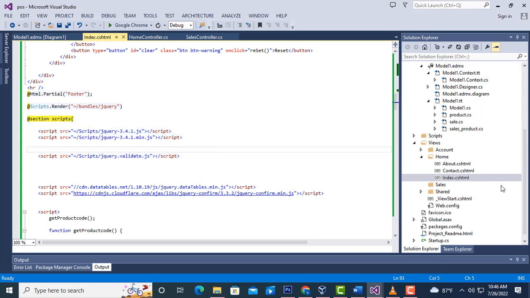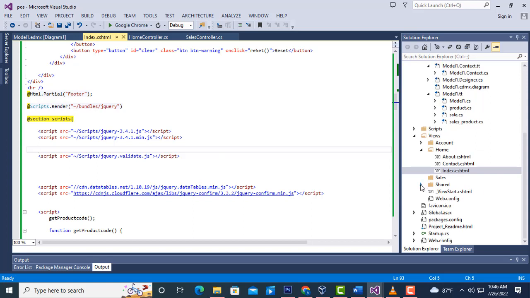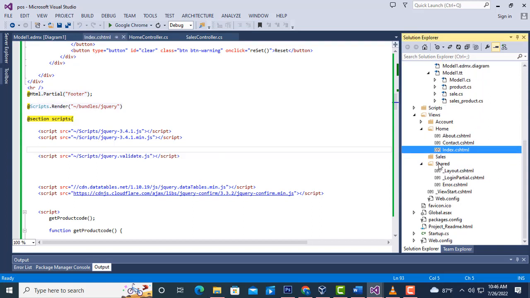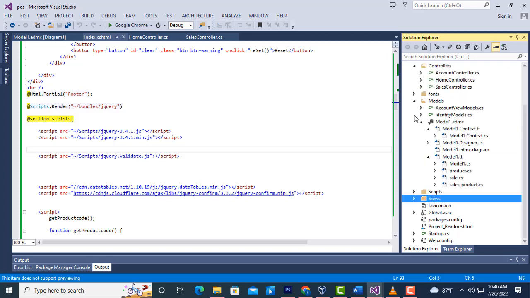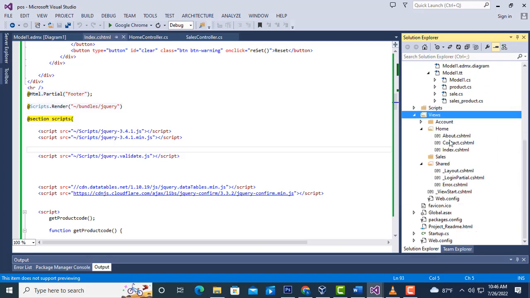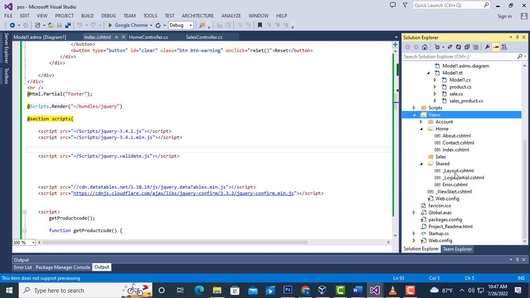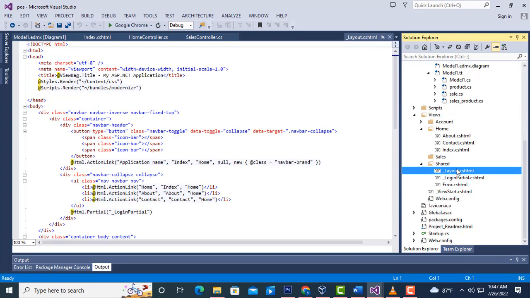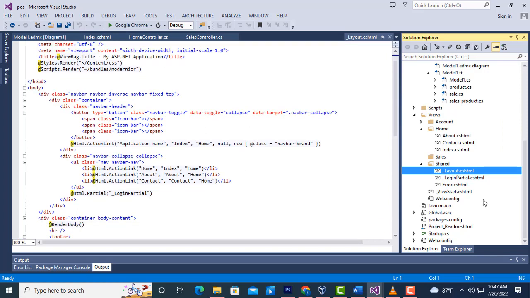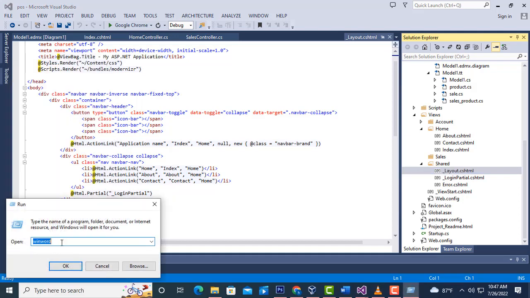Before that, what you are going to do is go to the layout. In the shared folder, inside the views folder, there are four folders. The home folder is where our index is. In the shared folder our layout should be there. The layout is the main file, and the content should be displayed in it. Like here I'm opening Notepad, so you will easily understand.